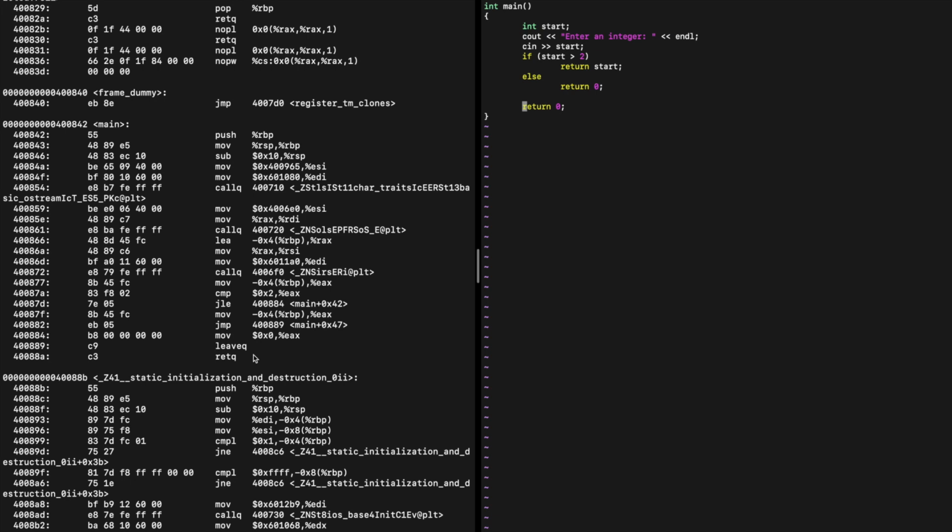So let's simplify our if-else CPP, and let's get rid of the cout, just temporarily, so we can understand the assembly first. So let me comment it out. And then let's define start equals a random number, let's say 10. And then let's save this, and we can also get rid of this return.